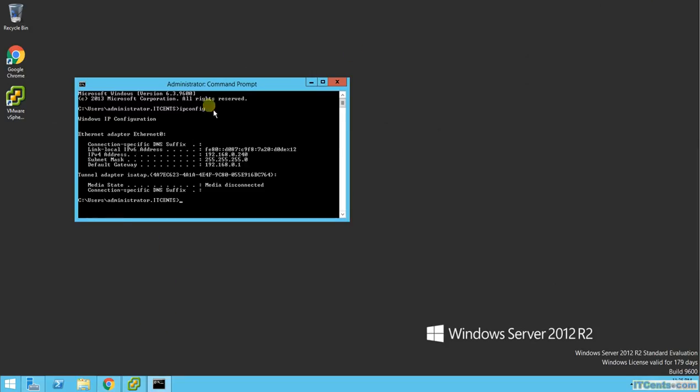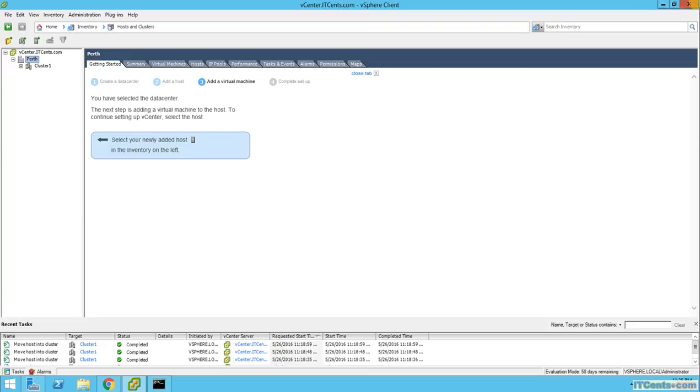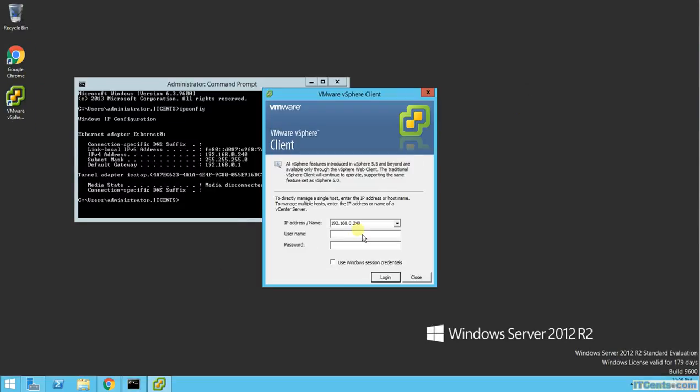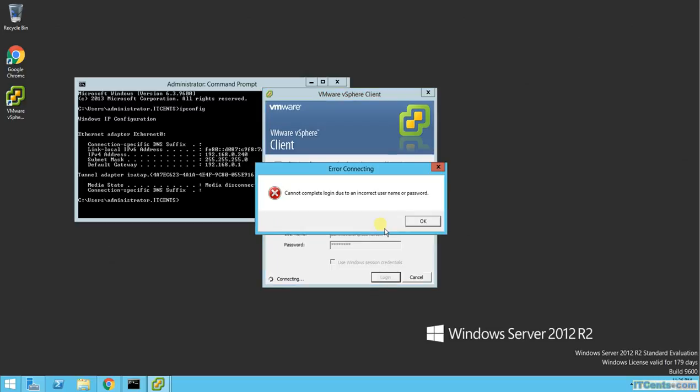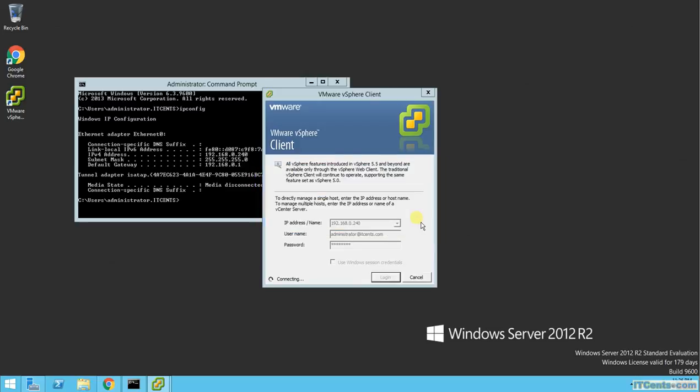I will keep this as it is, and I will try to use this account in the vSphere client. So if I say administrator at itsense.com, not vSphere.local, what do you think? Incorrect user or bad password.